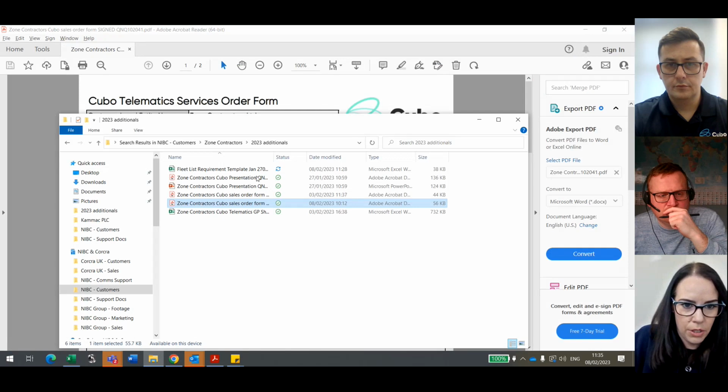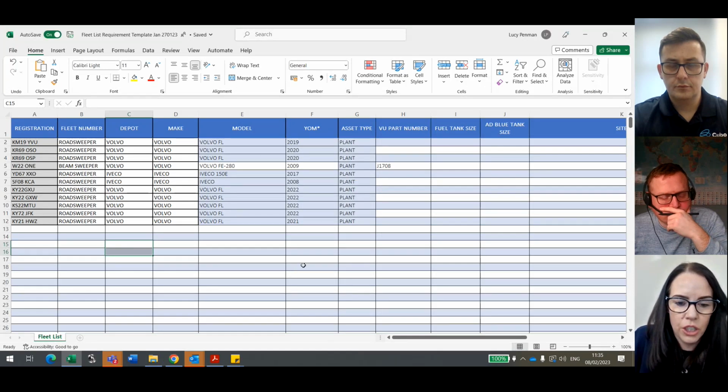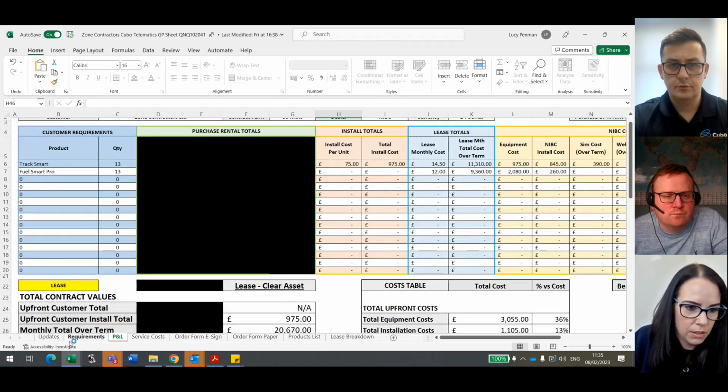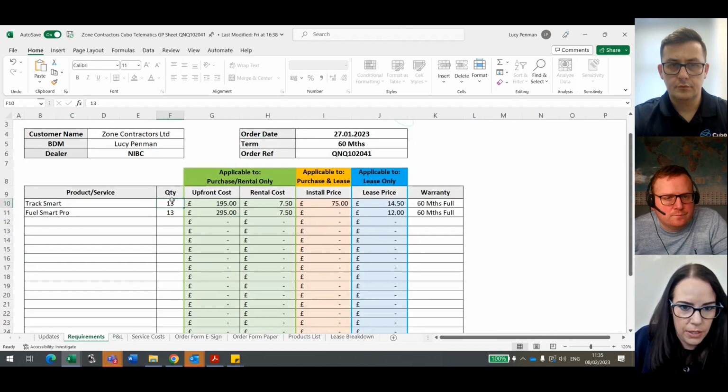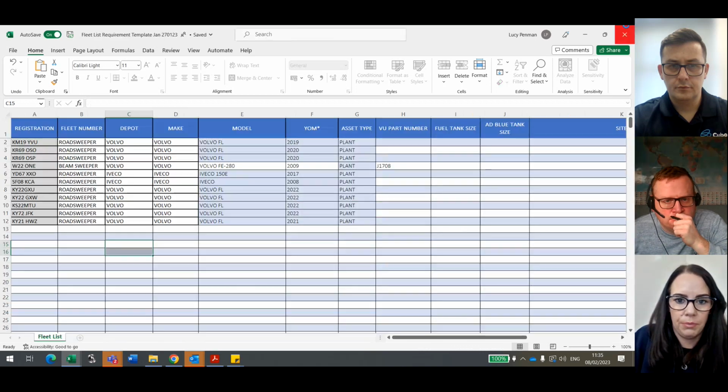What I would also do, just before I upload that information, is check my GP sheet is correct. 13 units, £75, it's my lease cost. Perfect.